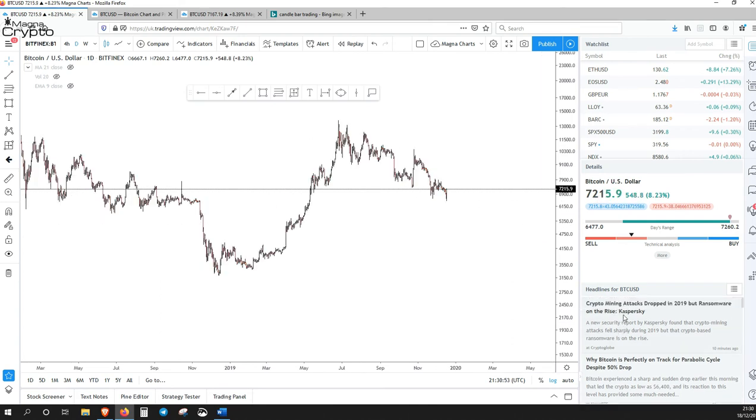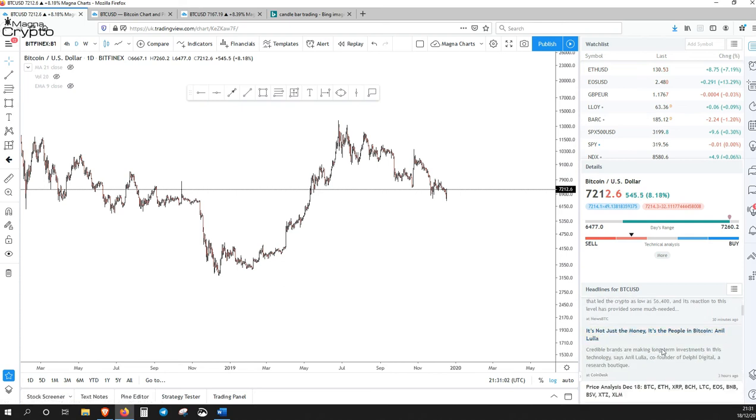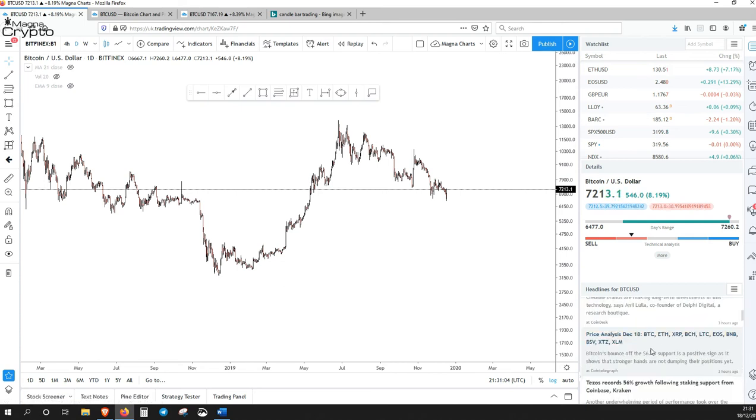Below it gives you some headlines pertaining to the currency pair, which is BTC USD. So you can look at different articles that are coming out at the moment about Bitcoin. Now if we circle anticlockwise over here, once you've created an account, it will allow you to save your chart, so any analysis you do, you can save for the future, which is fantastic.